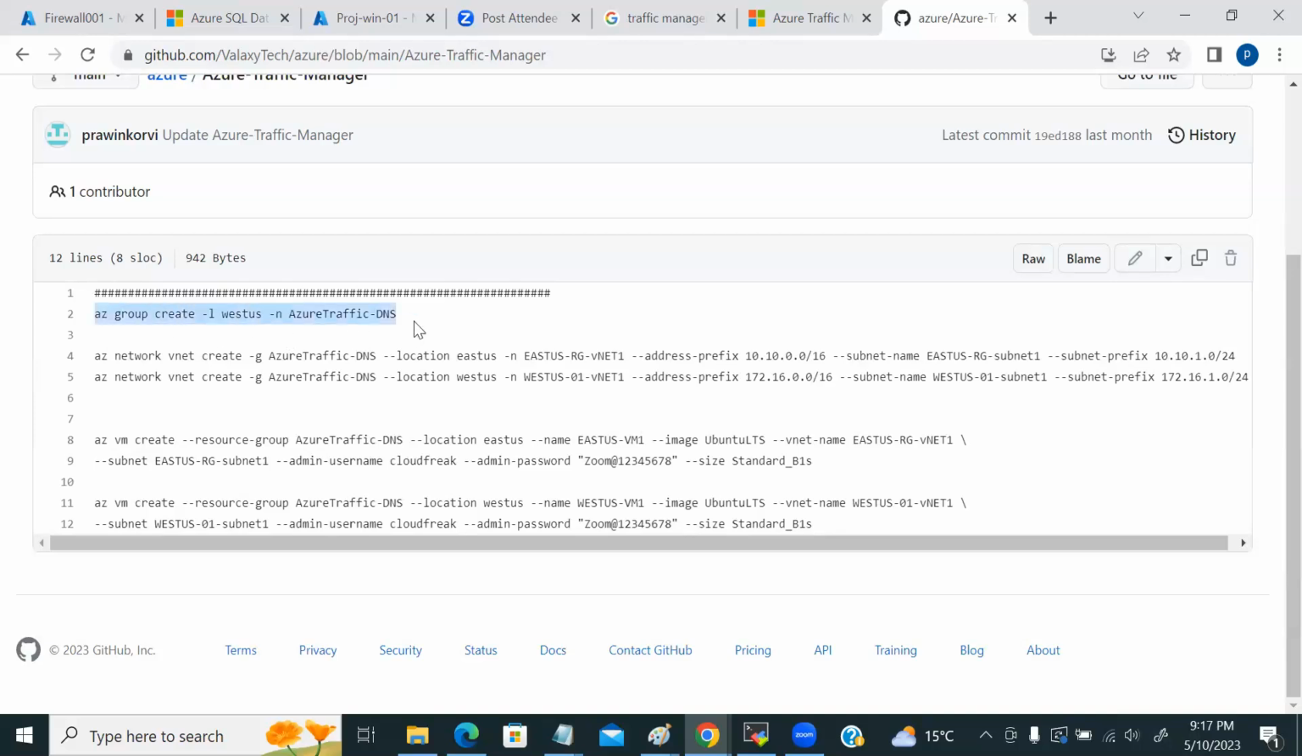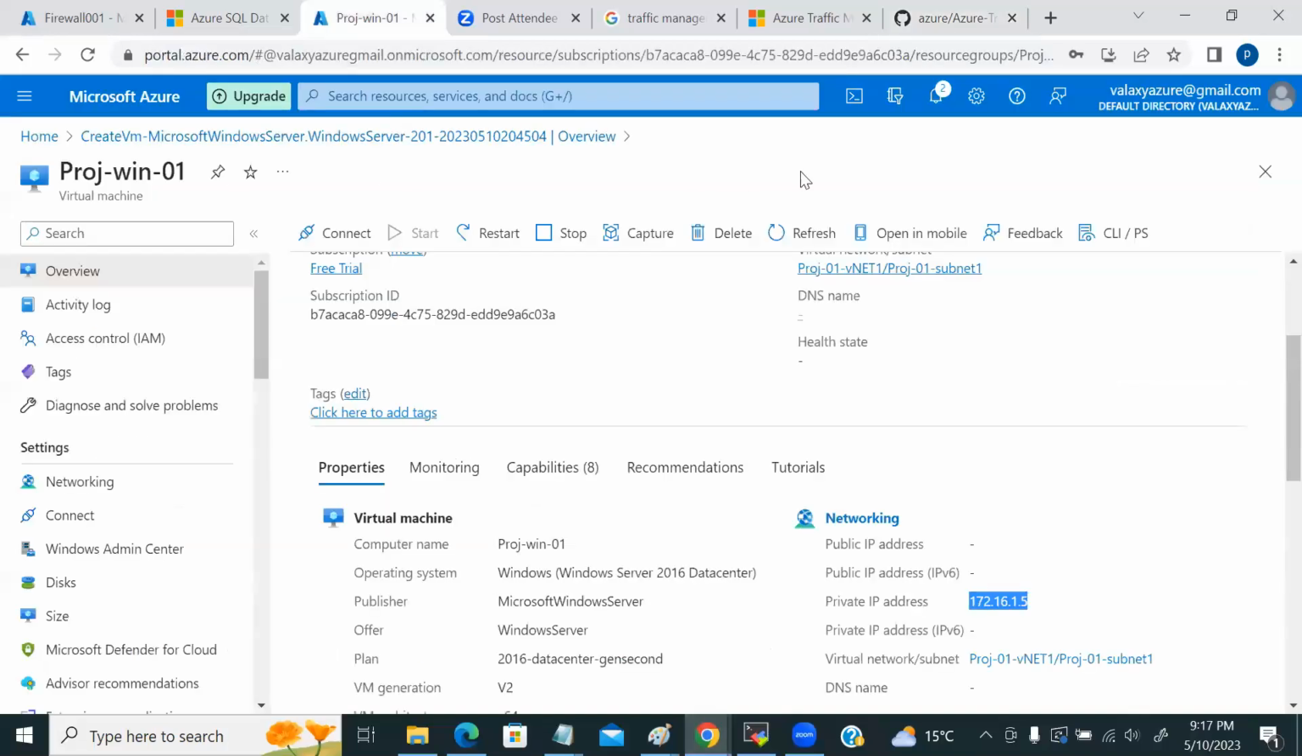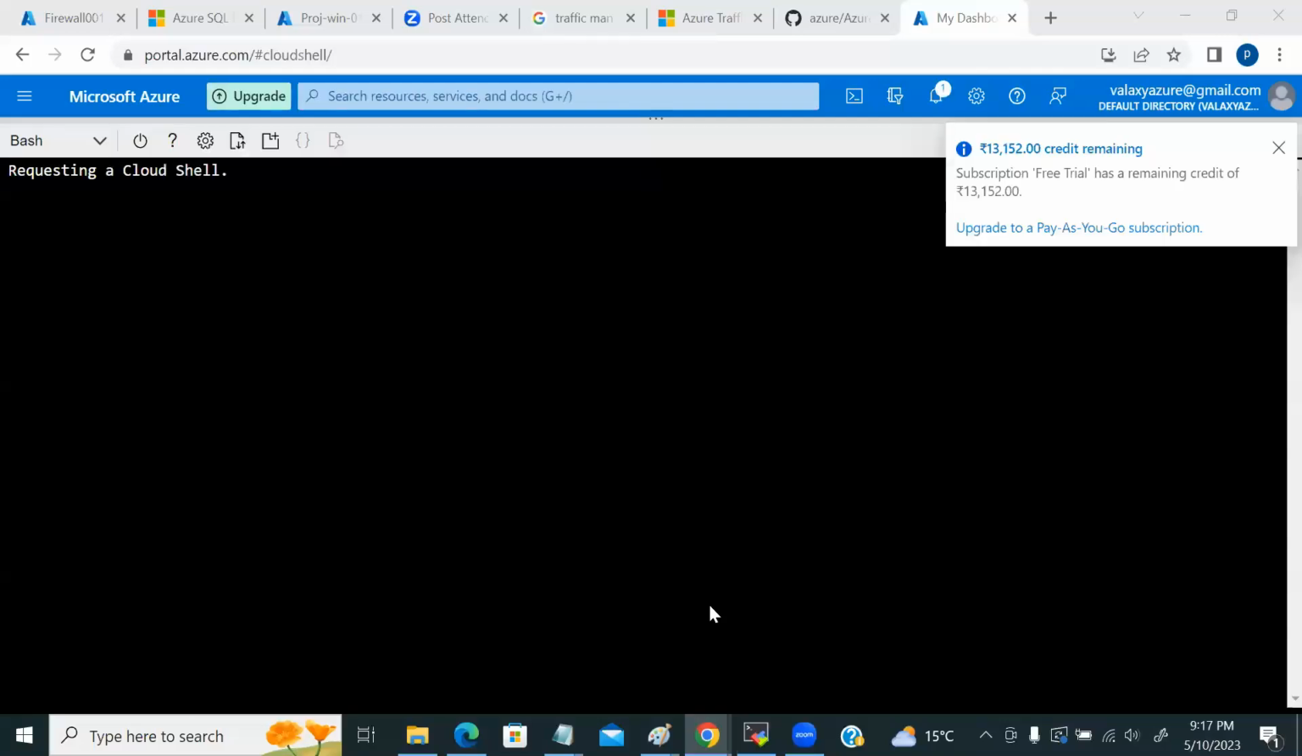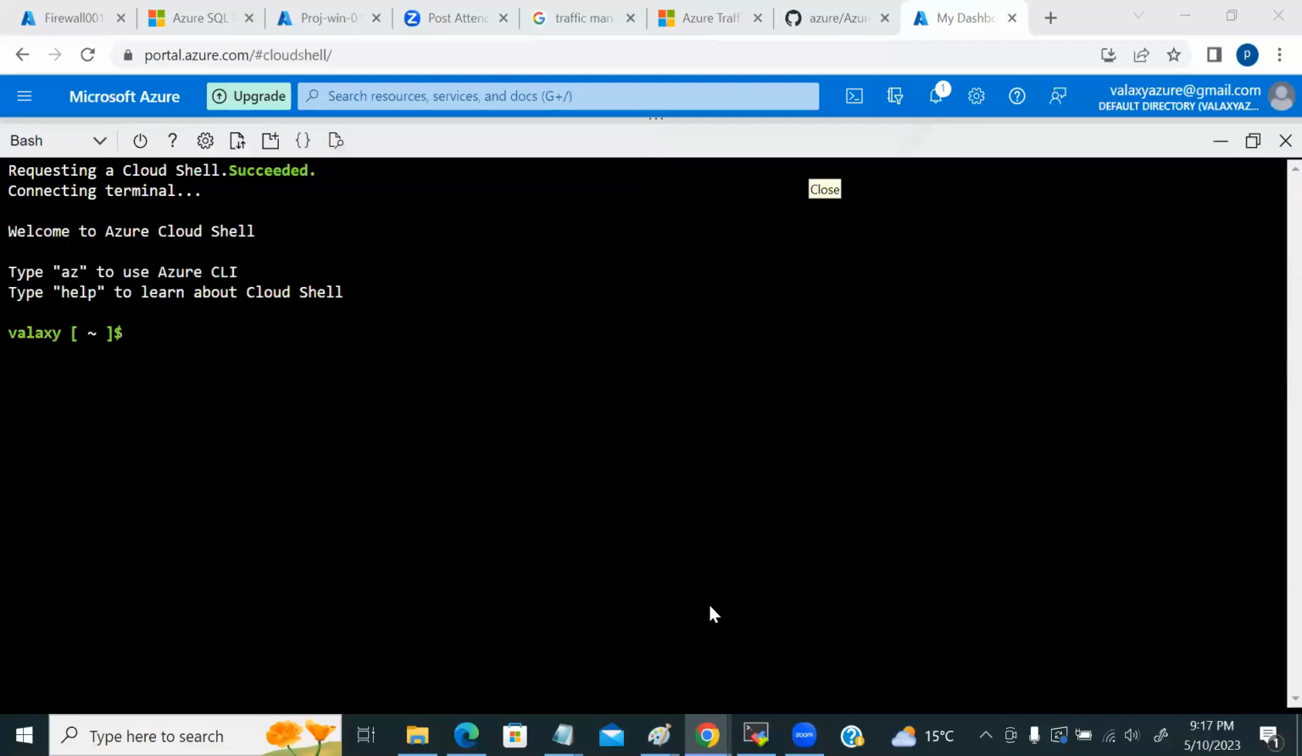Just copy this one, and I'll use shell.azure.com. It's MobaXterm, Surendra, it's a MobaXterm tool I'm using.